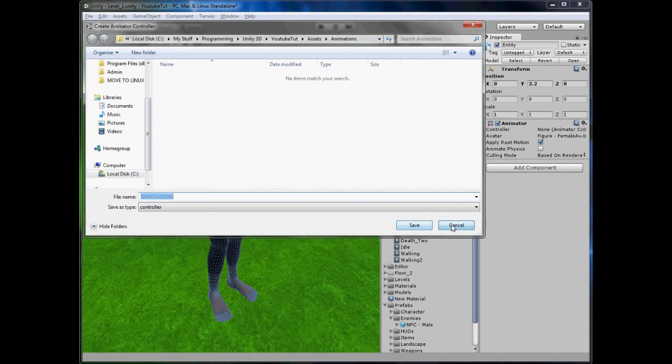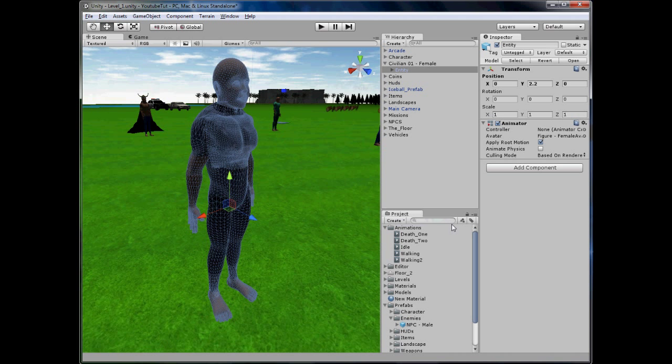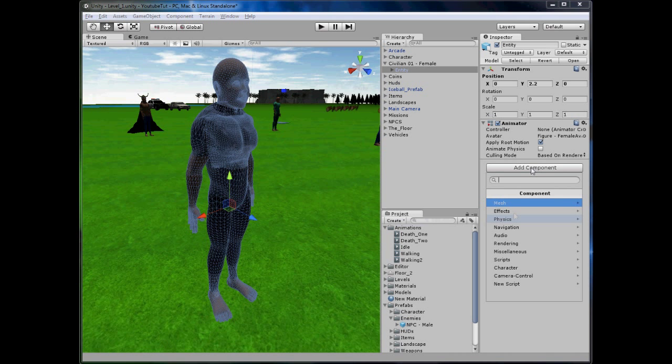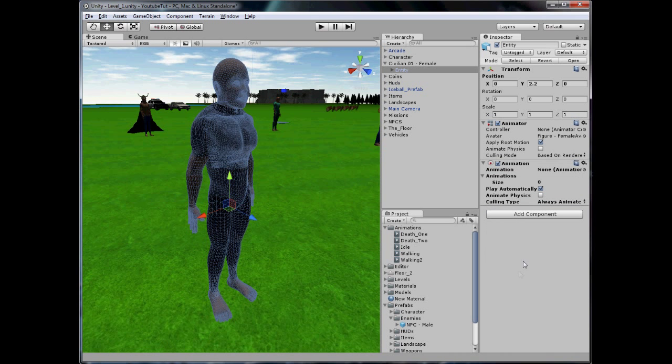So if we were to assign this death one now, it wouldn't work. It'd want you to make a new controller, and there's a lot of bother with it. It hardly works half the time. So the best way to do it is to go to Add Component, Miscellaneous, Animation. Boom. Now we can add the animations. So Animation, Death 1, Death 2, untick play automatically.